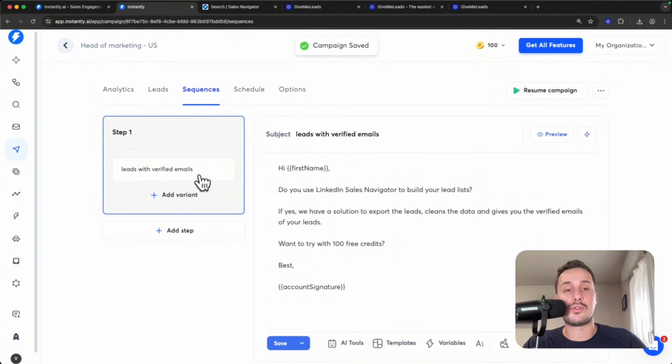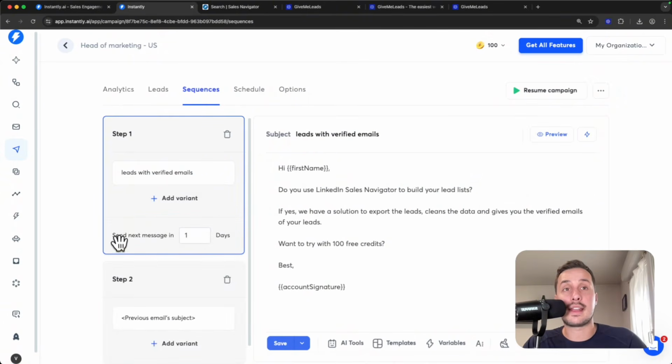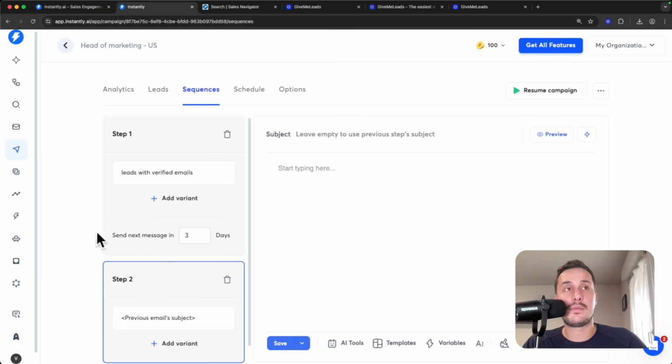And now what I want to do is to add one follow-up. To do that, I click here on add step. Then I say that I want to send the next message in 2 or 3 days. So let's say 3 days. And then I click on step 2. And here I can write my follow-up. So in my case, I like to have this follow-up, quick follow-up, and that's all.